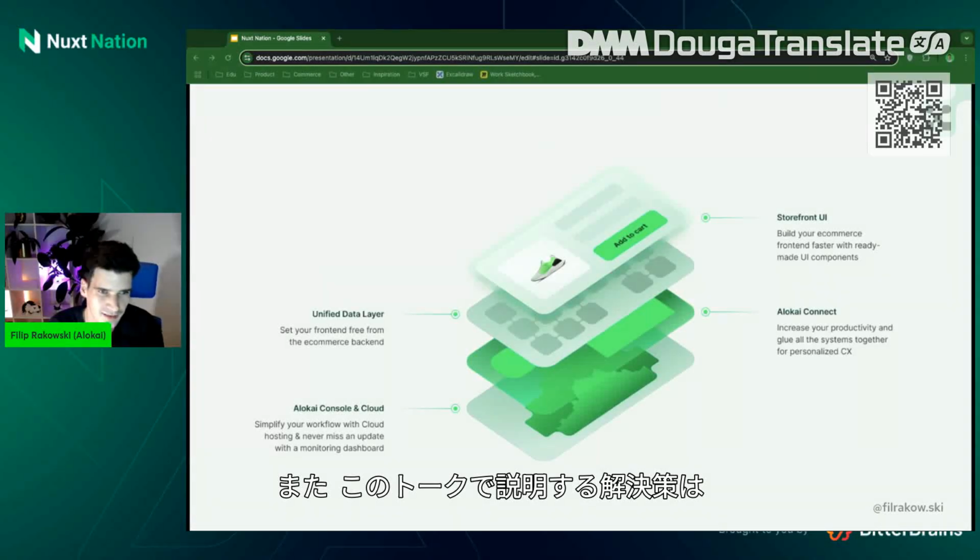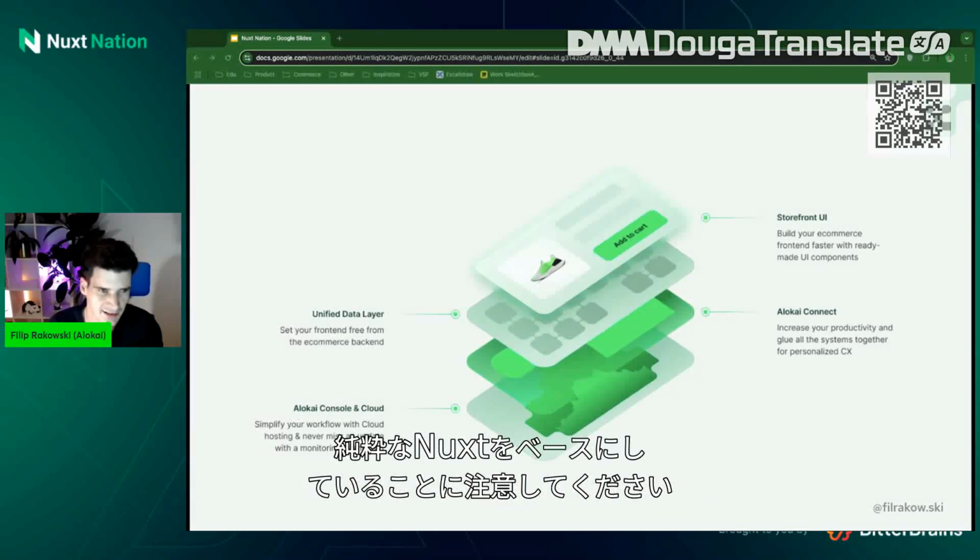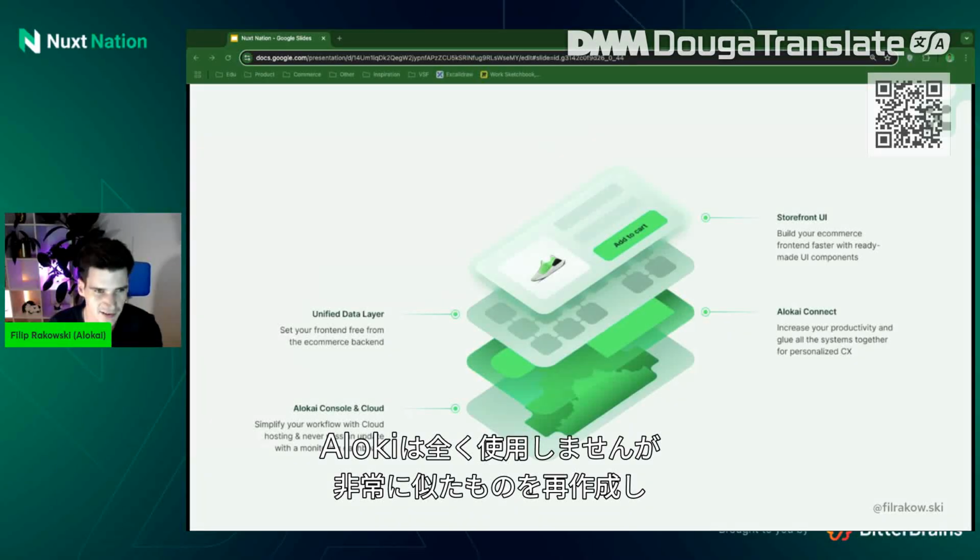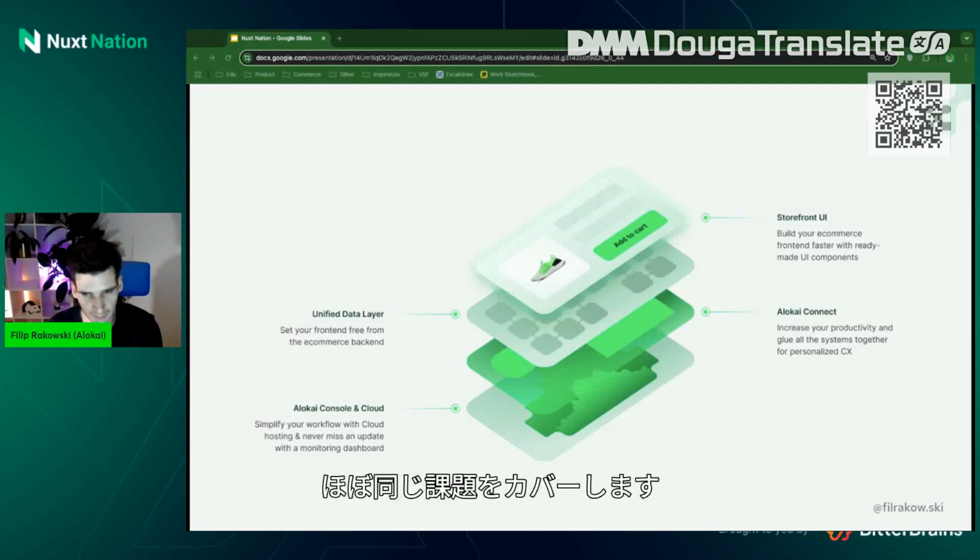And also, please note that the solution I will be outlining in this talk is based on pure Nuxt, so I won't be using Alokai at all, but we'll be recreating something very similar, covering more or less the same challenges.